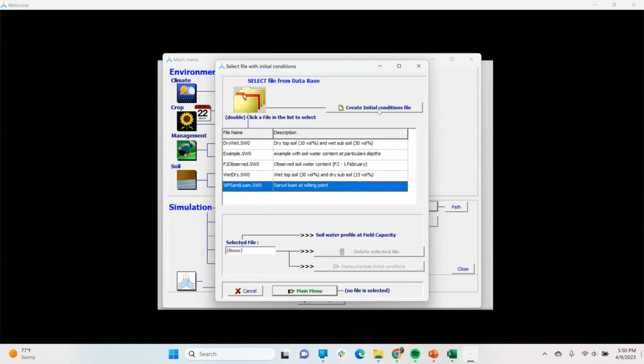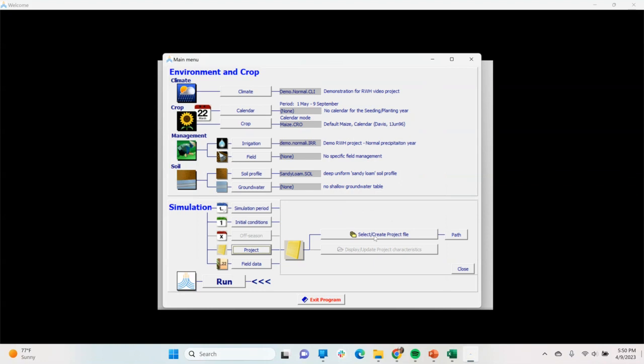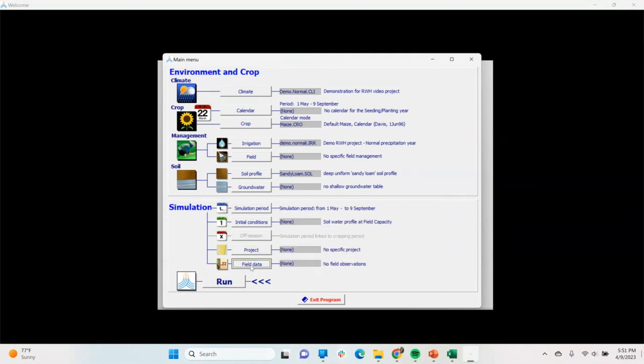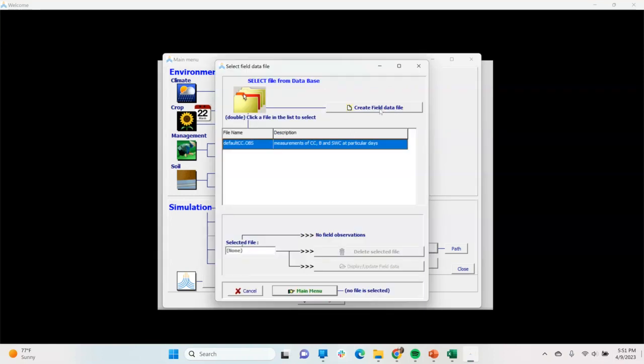And you can create your own initial condition or use one from the database. Here you will be able to select or create a project file. This would then save all this information into one file. So if you were to come back and reuse the model next year or to change something, you can easily just select all this information that you've input. And then you can also put field data. Your field data is going to be your observations.